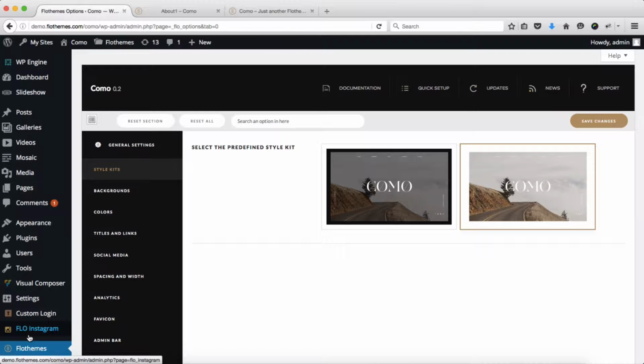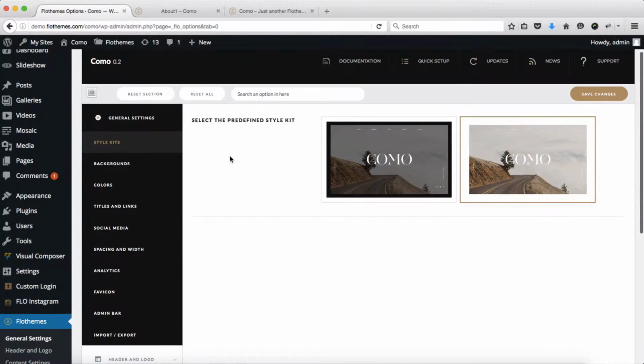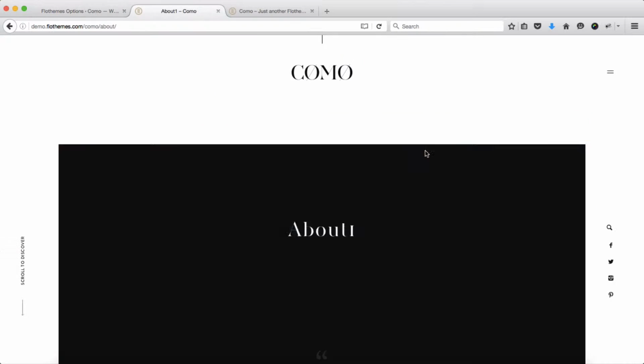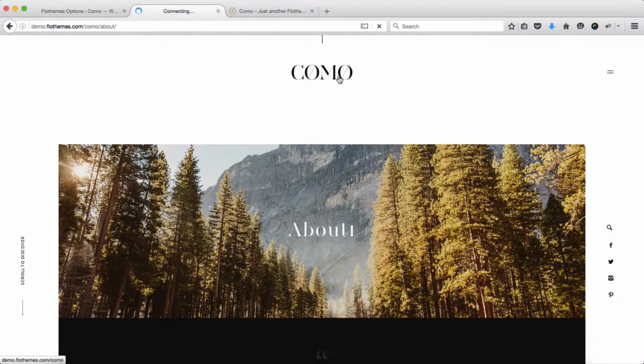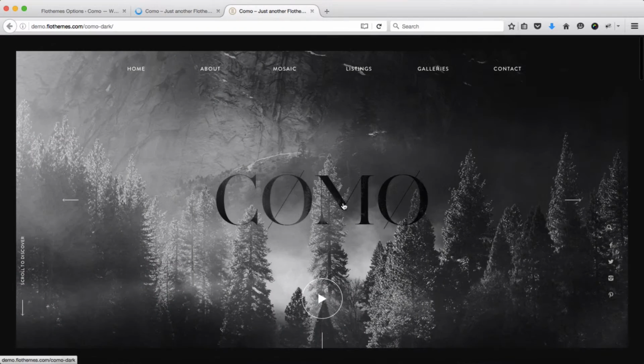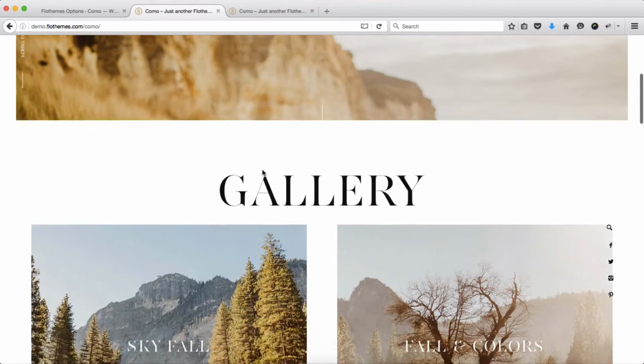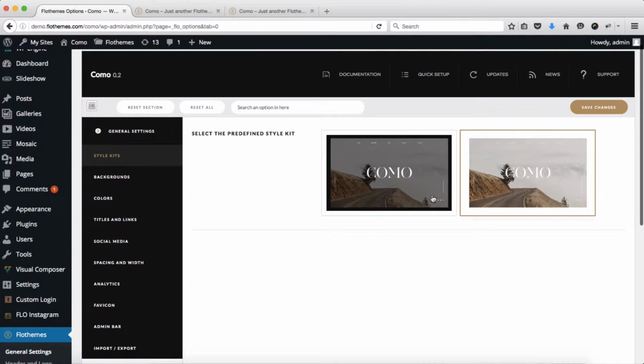So first things first, whenever you click on the Flothemes menu over here, you're taken to the general settings. Within these general settings, it starts off by allowing you to select one of the predefined style kit options. As you know, we have the dark version and the light version as well. So here they are featured within our demo. Here we have the dark version of Como, and here we have the light version of Como. You can select the style kit options over here.